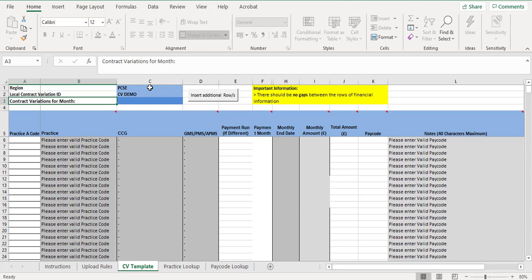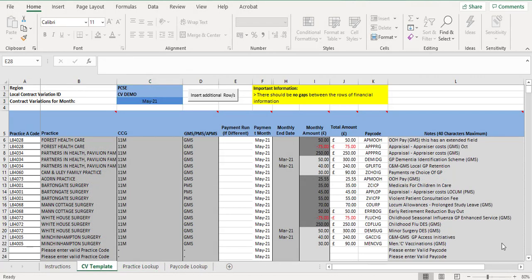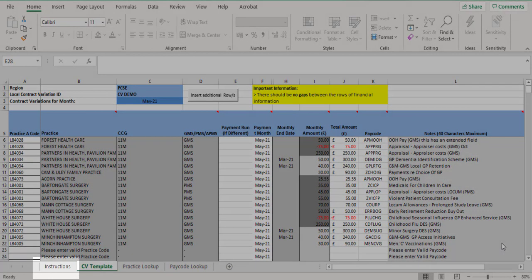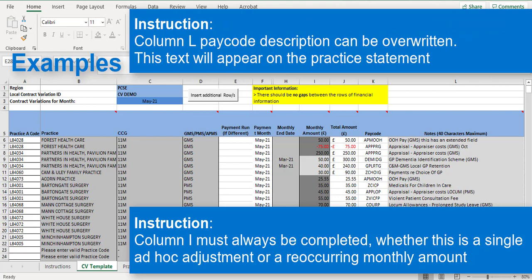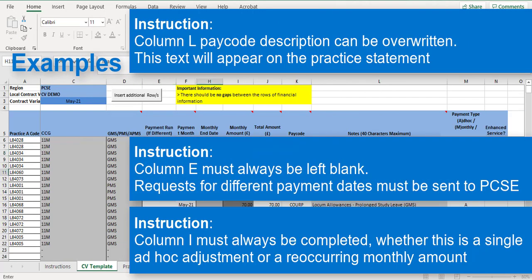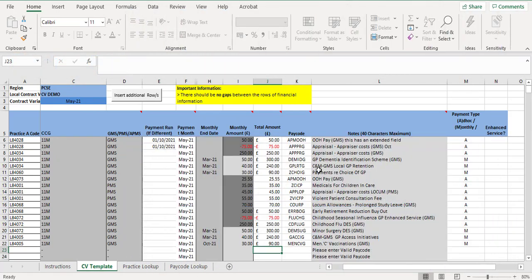I next enter the month, which will populate the month in the table below. You can now complete the contract variation details as you would normally. Remember that the Instructions tab has guidance on how to complete each column of the contract variation template. Once completed, remember to click Save and follow any internal approval steps you may have in place locally.